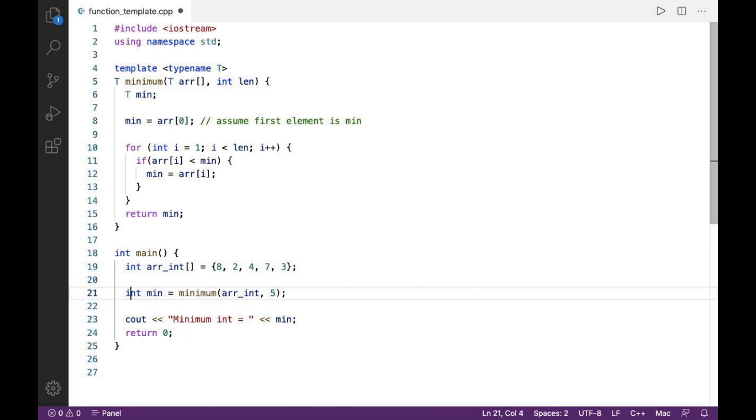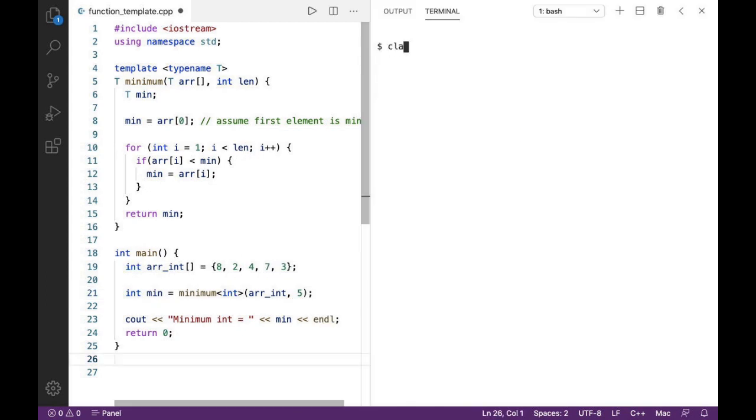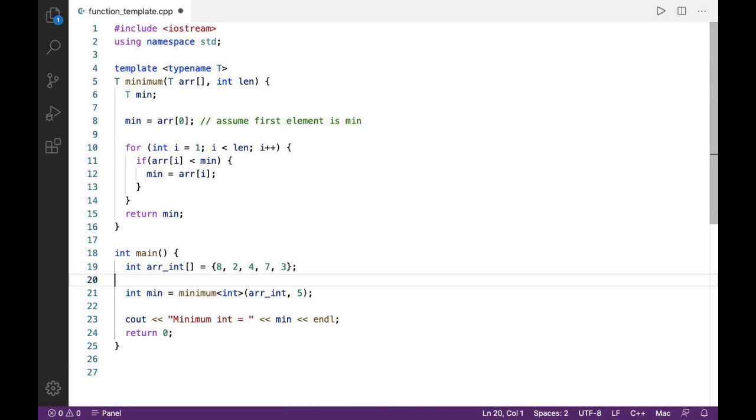Now let us call this template function for integer. So minimum in angle bracket int will use. Let us save this, compile the program using clang++ compiler and execute it. We get correct result.